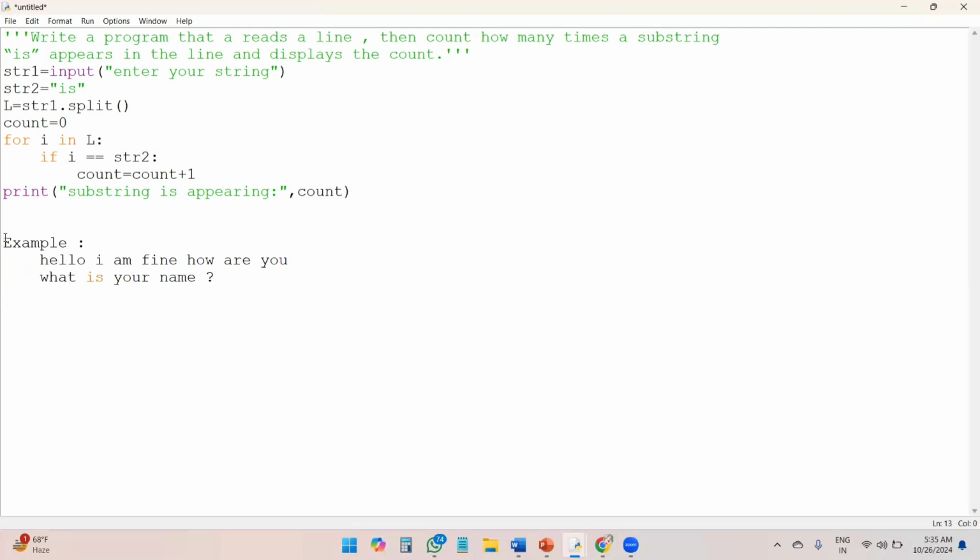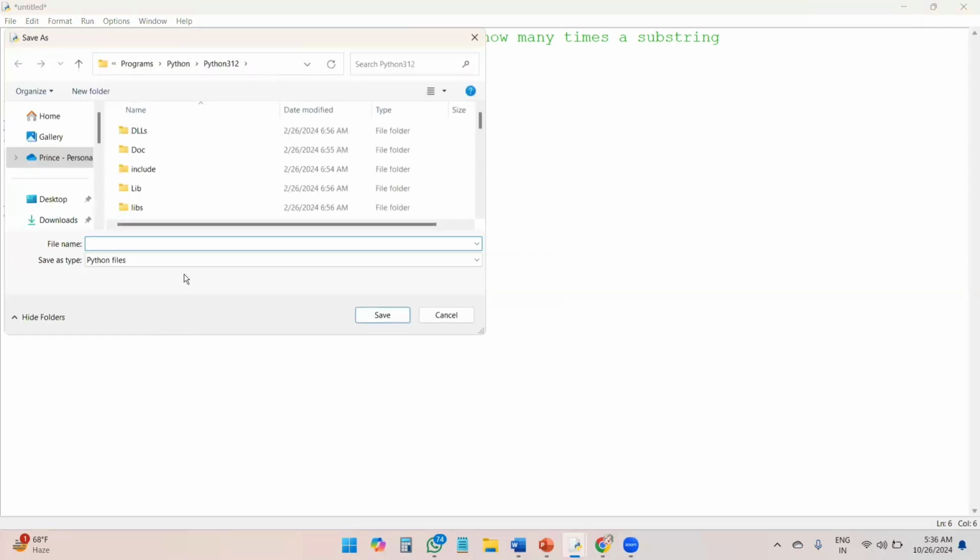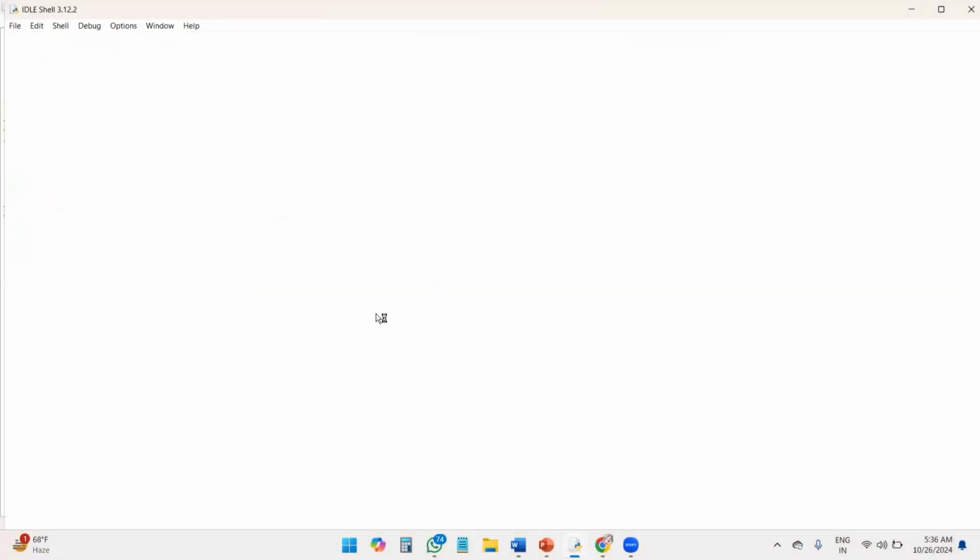Now, I will show you one more thing, students. If you have a doubt whether this L is a list or what, we can do one thing: we can print L here. This will give you a better idea to understand what the data type of L is, or how the data is split and stored in the variable L. Now I run this program, students, and first of all I save my program. I give it the name count substring, and then save my program.